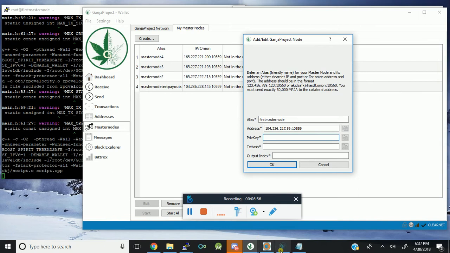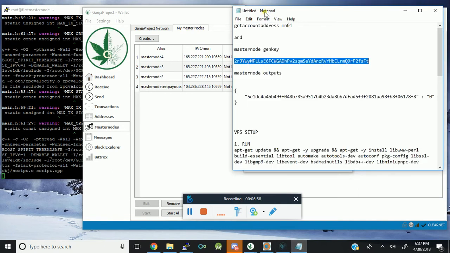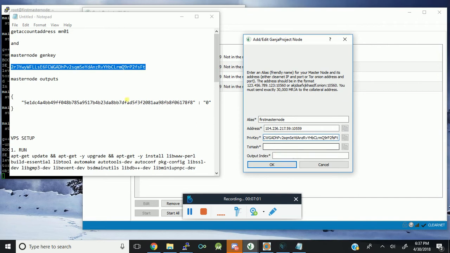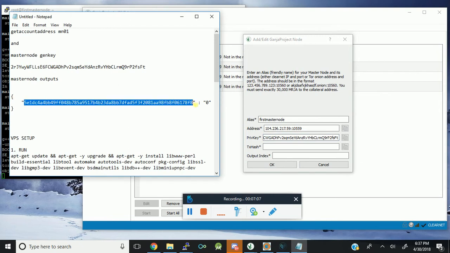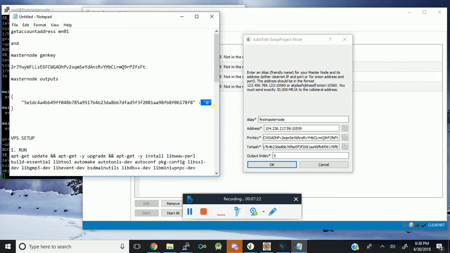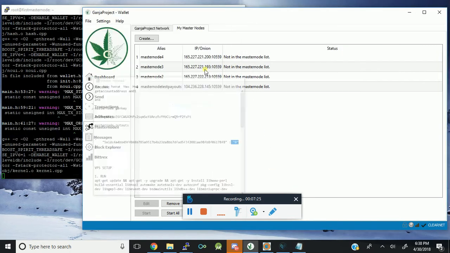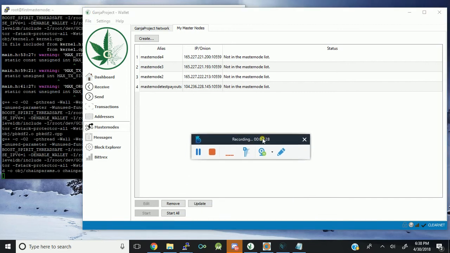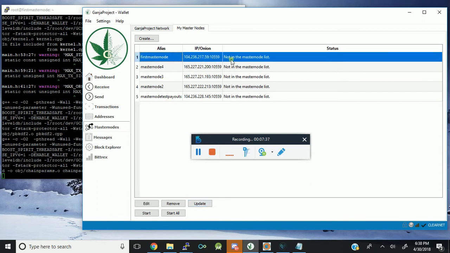Then you go ahead and put your private key in as well. We got that right here. Your Masternode output without the quotations. Just paste that right in there, and then zero, because mine's zero right here. Okay, then you press OK, and now that's all set up. You got your genkey, your output's all set up, you created it in here, just update it, and then you would see it added. Okay, now your local wallet is all set.